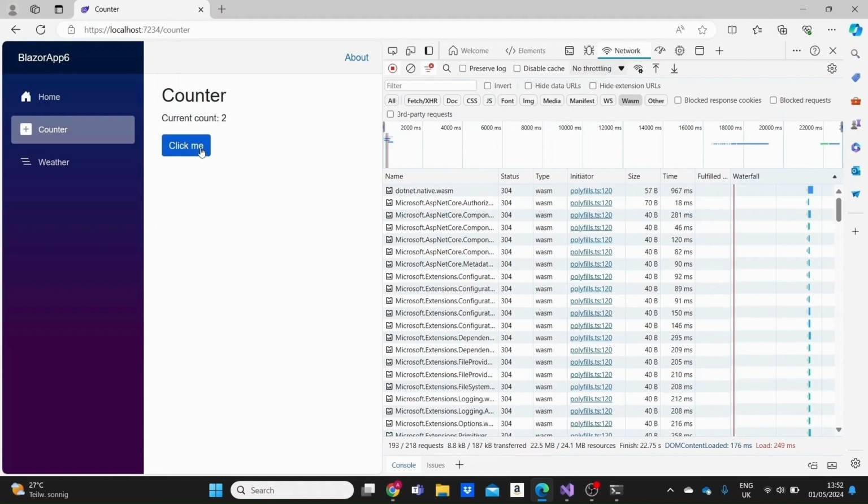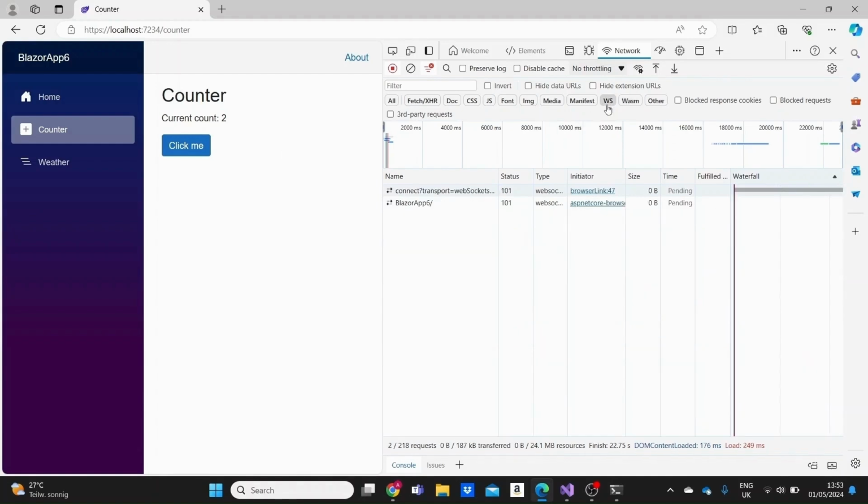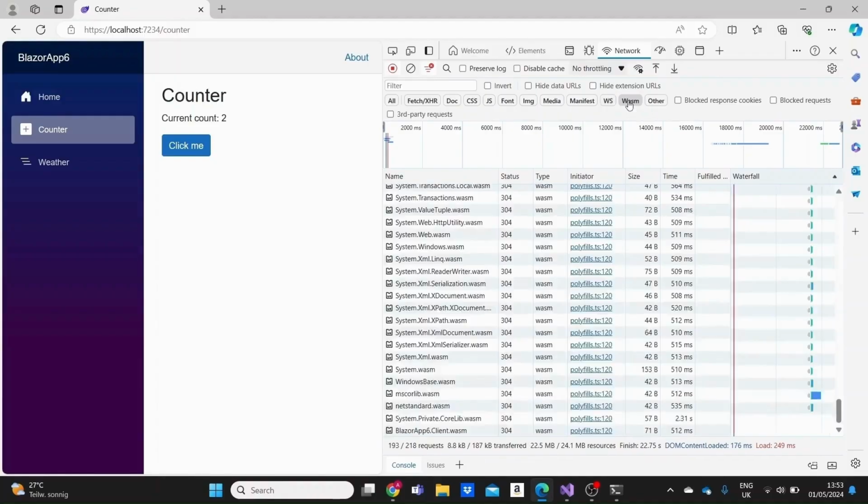This is actually the drawback of interactive WebAssembly rendering, because at first the load time is a bit longer. But once everything is finished and the runtime is downloaded, it is cached, and user events are then handled faster in the client's browser. And if we check the WebSocket connection, we'll see no WebSocket connection was initialized, because a server connection is not needed in this type of interactivity.